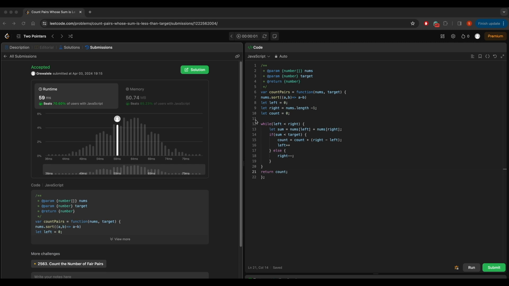And because we're using this nums.sort, the time complexity of this algorithm will be O(n log n). And because we are traversing it also, that will be n log n plus n. But basically it will be O(n log n).